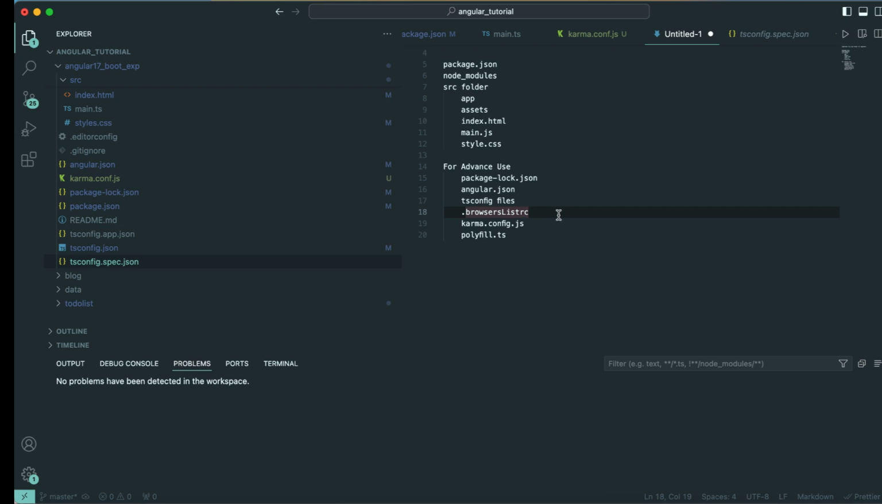By default it supports whatever the application is supporting, as just released in Angular 17. But if you want to manage it, then you can manually create this file as well.